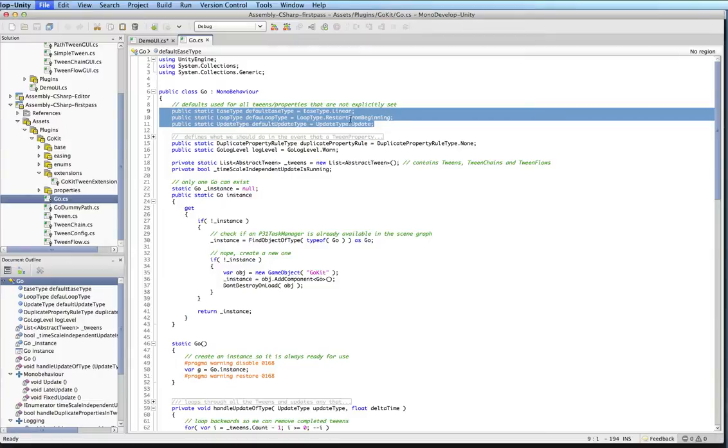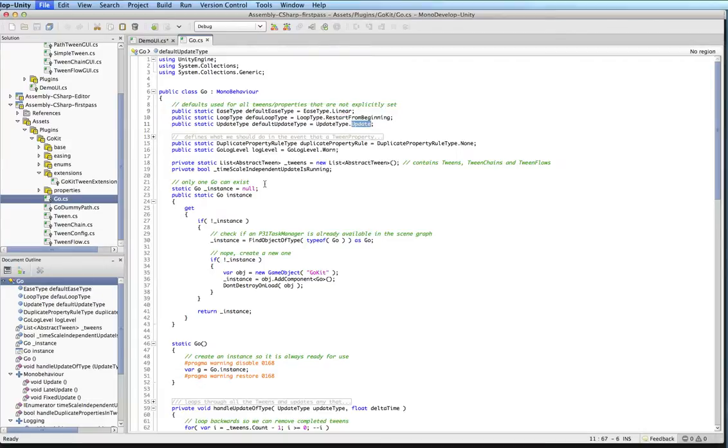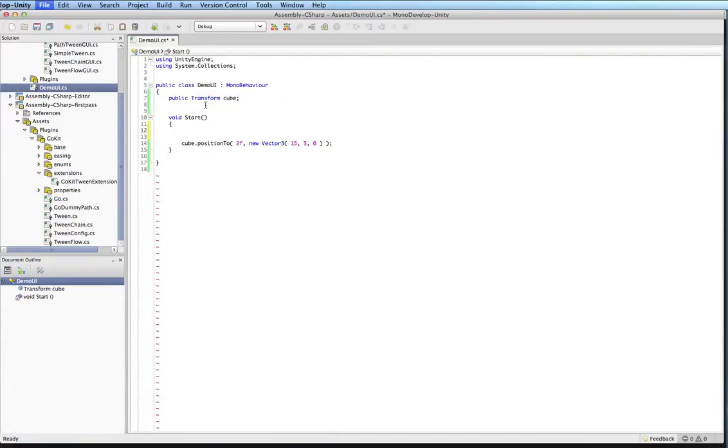The default loop type is set to restart from beginning, and the other loop type available is a ping pong, which would mean it would go out and then come back. And the default update type is set to update. So this could be update, fixed update, or timescale independent. So most of these, they're fine. The ease type you may want to modify. So let's go ahead and change that.